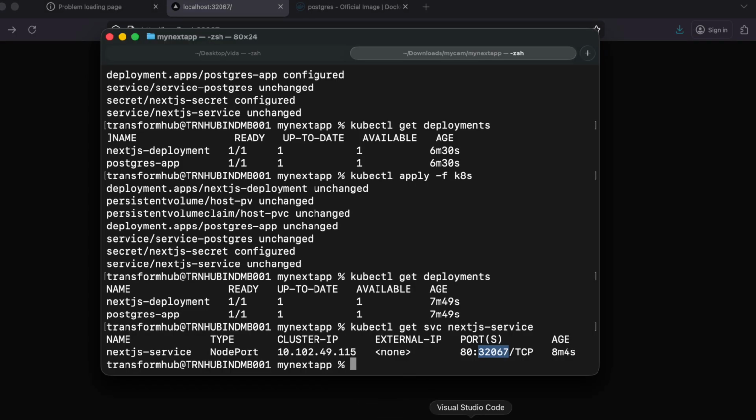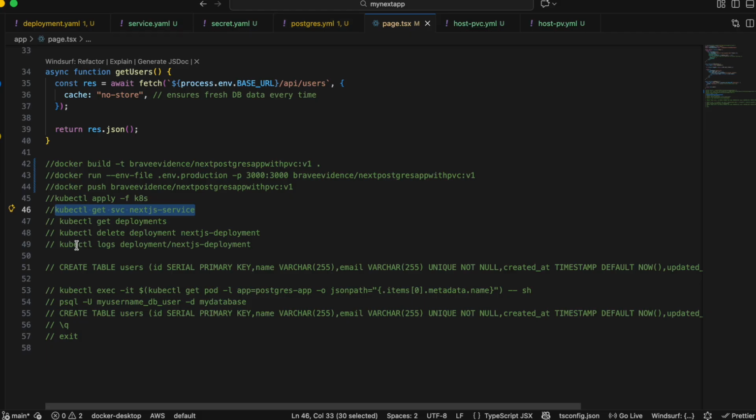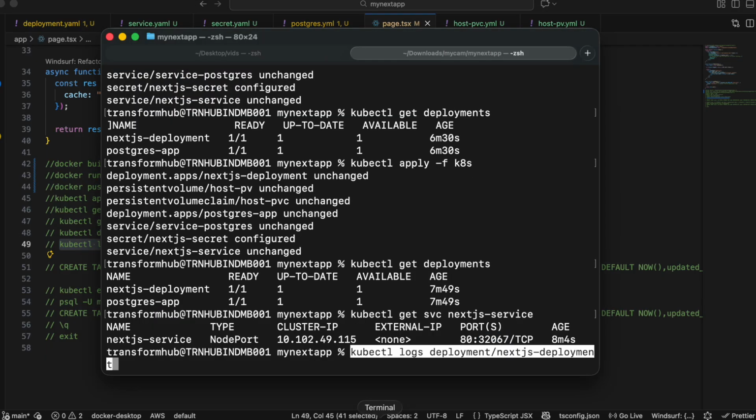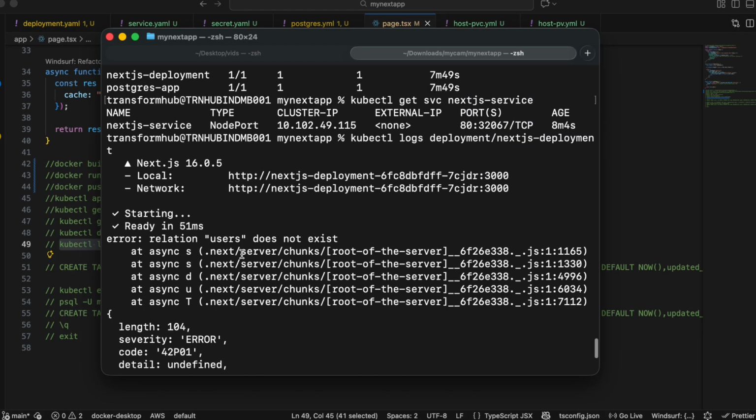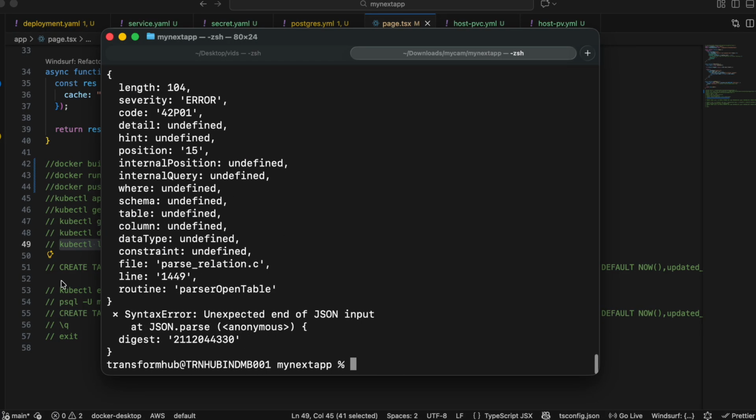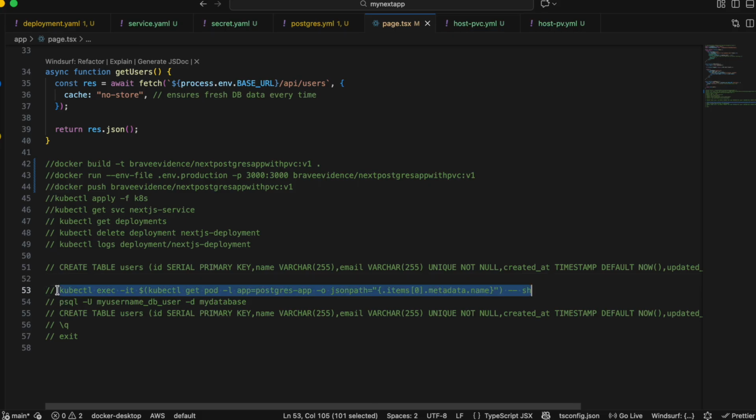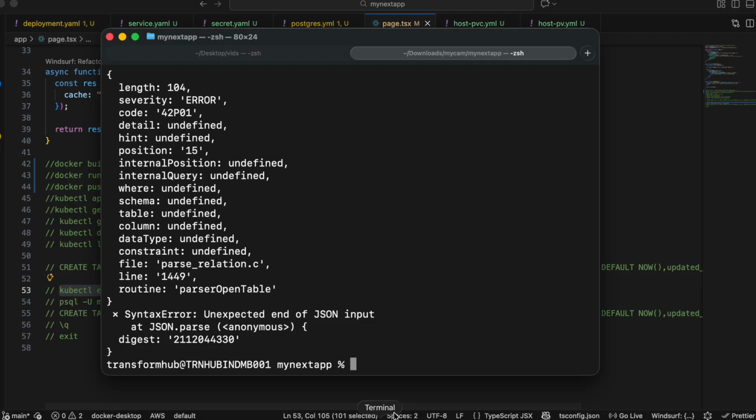Now if you want to check why we are getting this error, you can first do kubectl get deployment and get your deployment name. I already know it is the NextJS deployment. Do something like this, and here you can see users does not exist, sorry. So we need to create a table. To create a table, you first need to run this command.